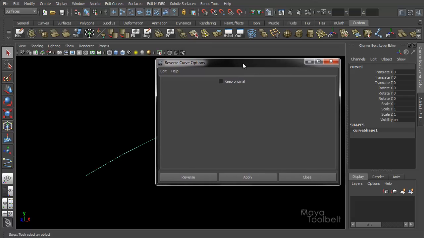And what that simply means is instead of reversing your curve and being done with it, it'll actually duplicate your curve and reverse the duplicate, so you still have the original curve after reversing it. But we'll keep that unchecked for now. Just hit reverse.